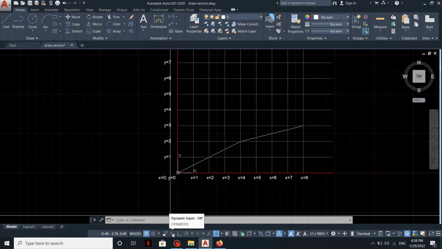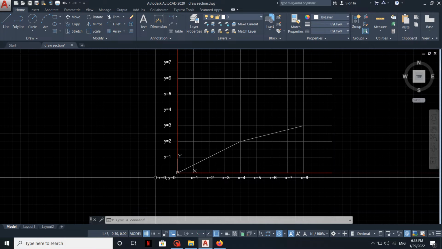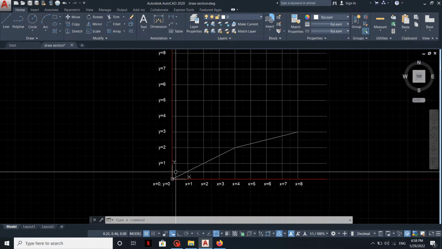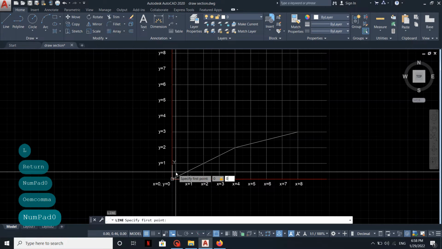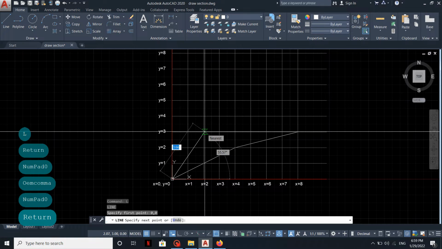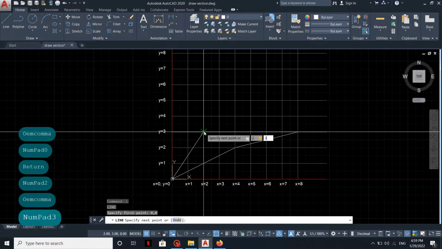When we enable the dynamic input, the coordinates will be relative to the previous point. That means the previous point plays the role of the origin. Let's start, for example, with the origin. L, enter. 0, 0, enter. Next point, for example, 2, 3. Type 2, 3, enter.